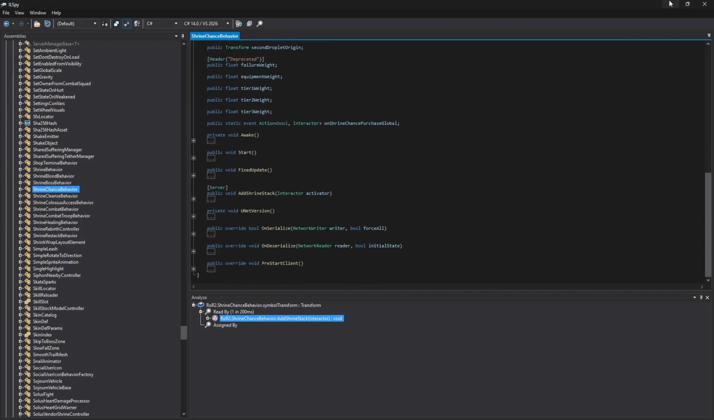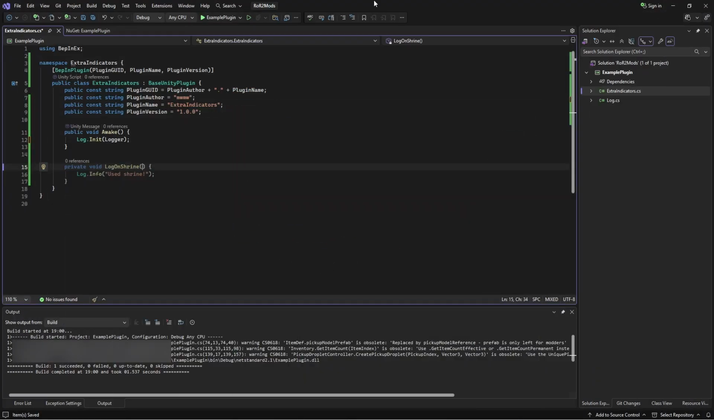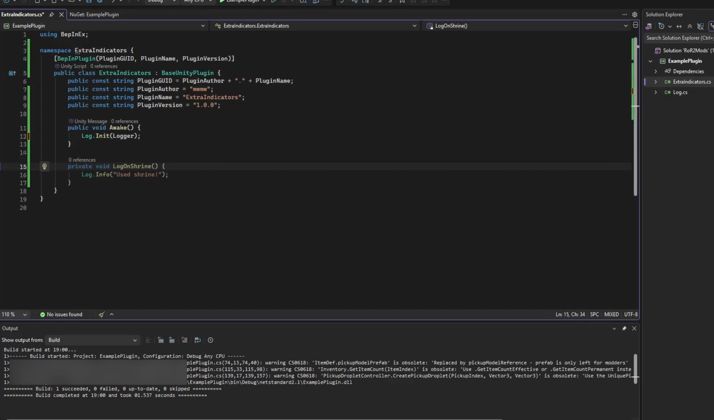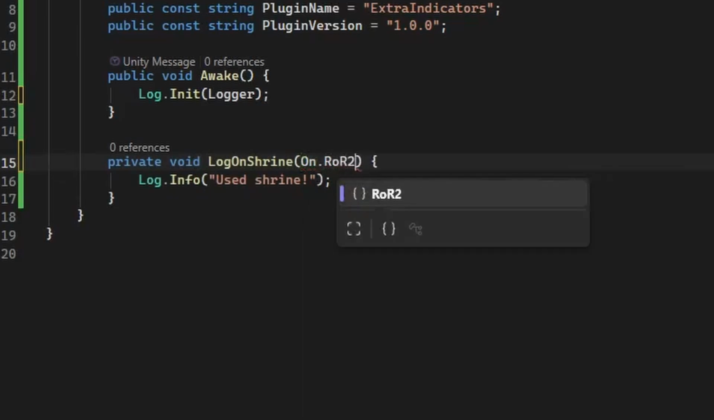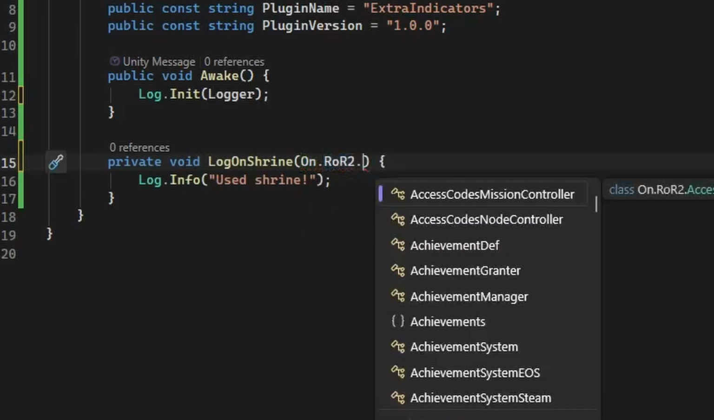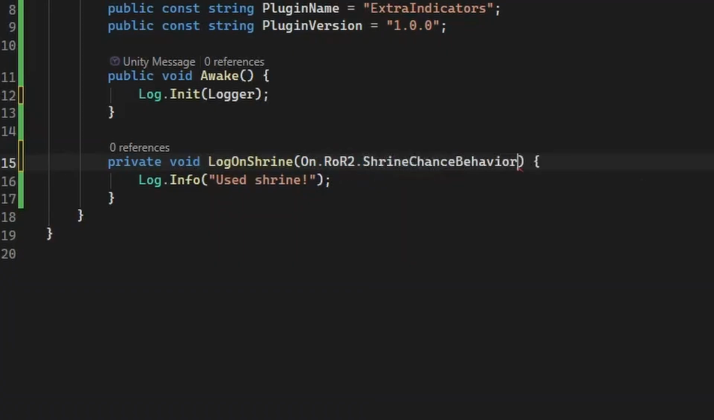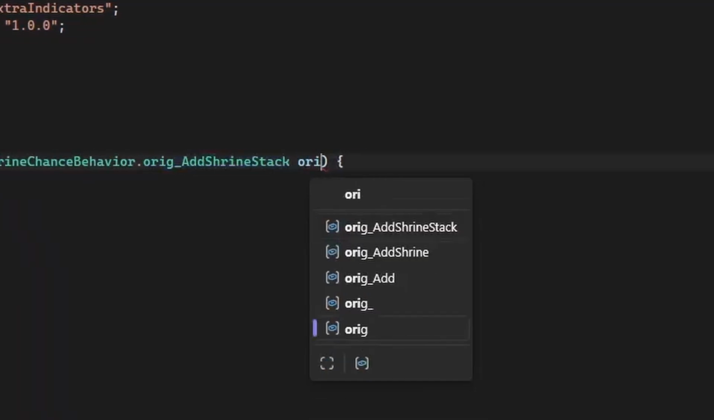called add shrine stack. Okay, the first argument type inside of our method is On.RoR2.ShrineChanceBehavior., and then it's the method name but with orig before it, meaning original, I'm pretty sure. Don't quote me on that, but it would make sense. Orig underscore add shrine stack, and we're gonna call that orig.